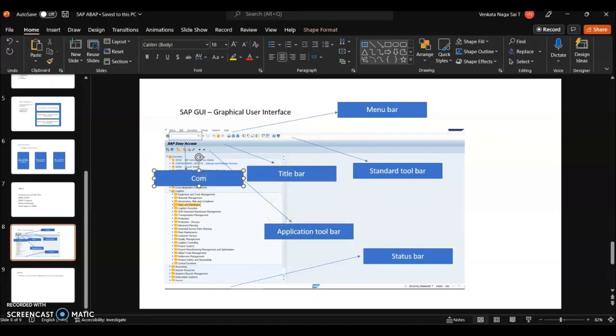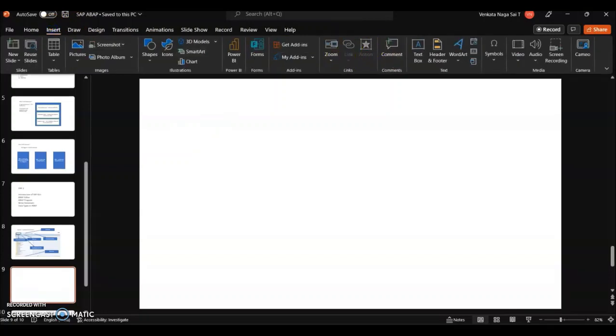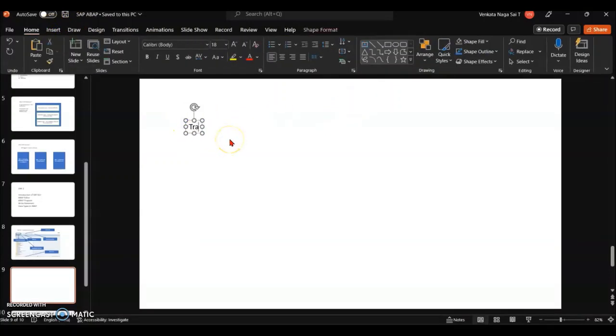So this is command window. What is the use of this command window? To tell that, I need to explain one other concept, that is transaction code. And what is this transaction code?